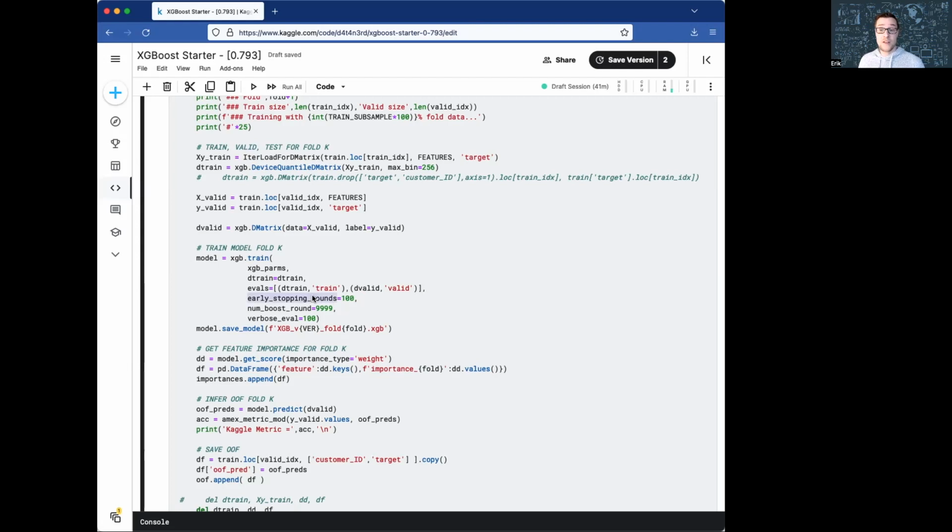This also will prevent overfitting because the model will stop itself the moment the accuracy score does not see improvement any further. To use early stopping, you have to define this evals function, which looks a little funky. It's kind of like a list of two tuples, but really you're only handing it the dtrain data object and the dvalid data object, and you tell it that this is your train data and this is your validation data.